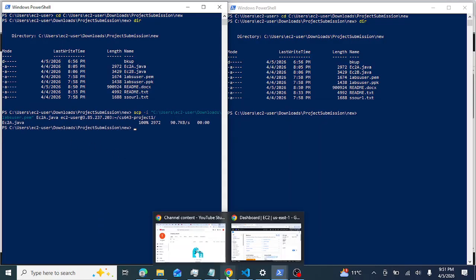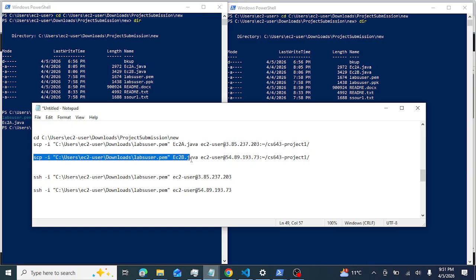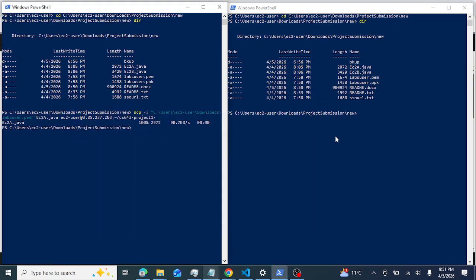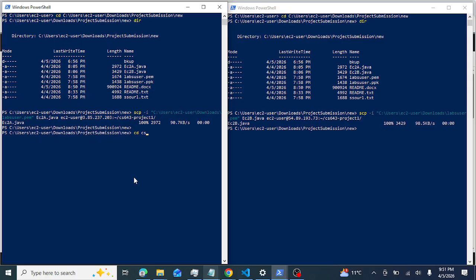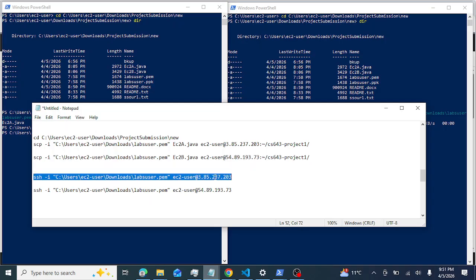The file transfer, and I'm going to do the same thing, transferring the EC2B Java file to the EC2B instance. The file got transferred. Now, next we have to connect to the EC2 instance using SSH, by passing the PEM key.